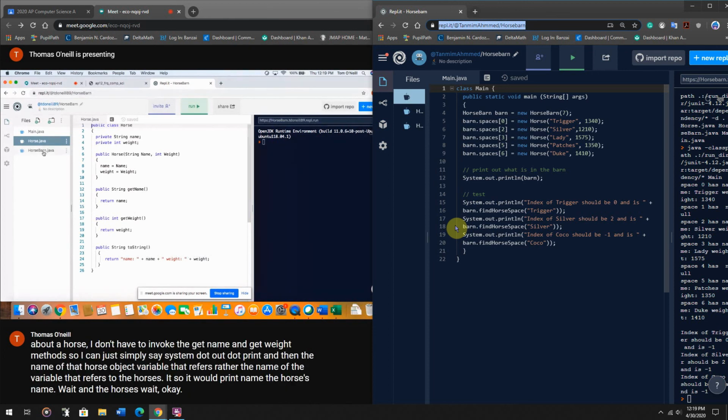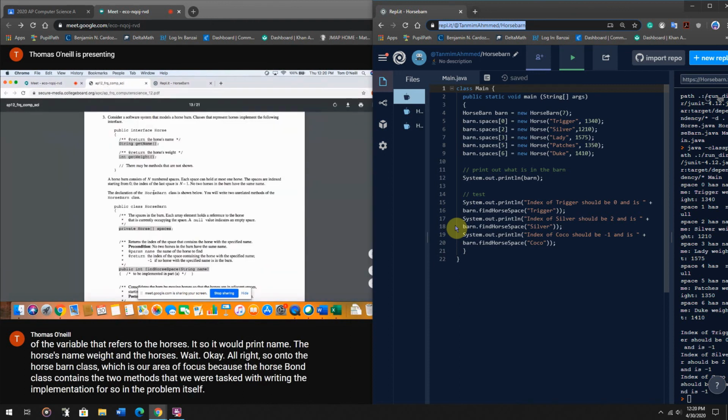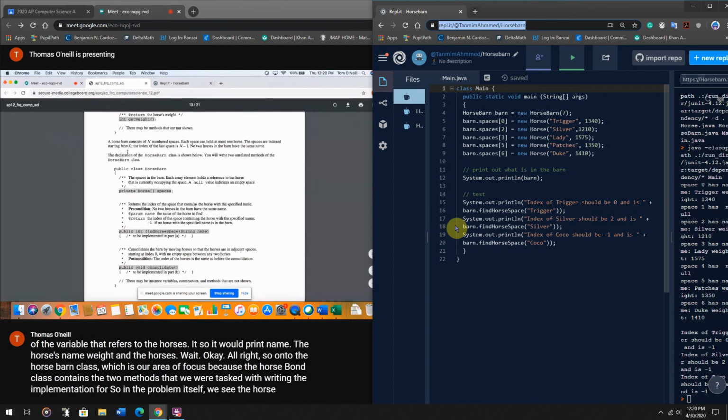Okay. All right. So on to the HorseBarn class, which is our area of focus, because the HorseBarn class contains the two methods that we were tasked with writing the implementation for. So in the problem itself, we see the HorseBarn class. We're told a horse barn consists of n number of numbered spaces.